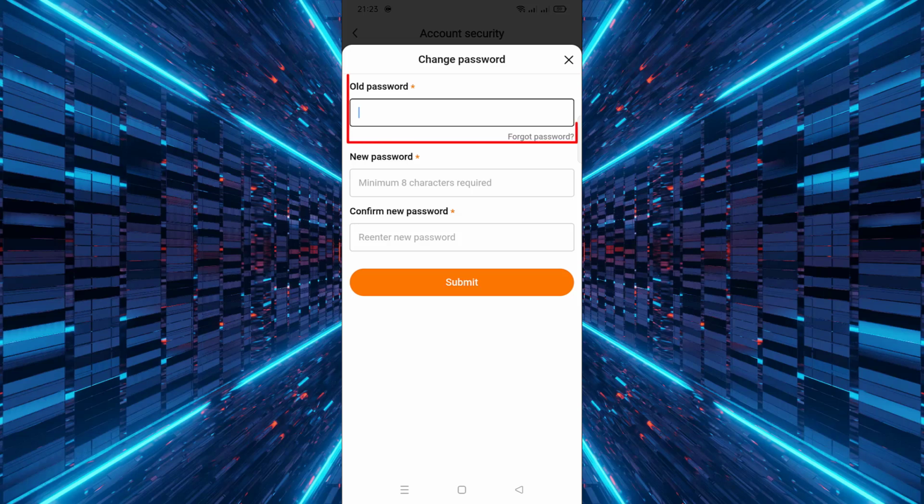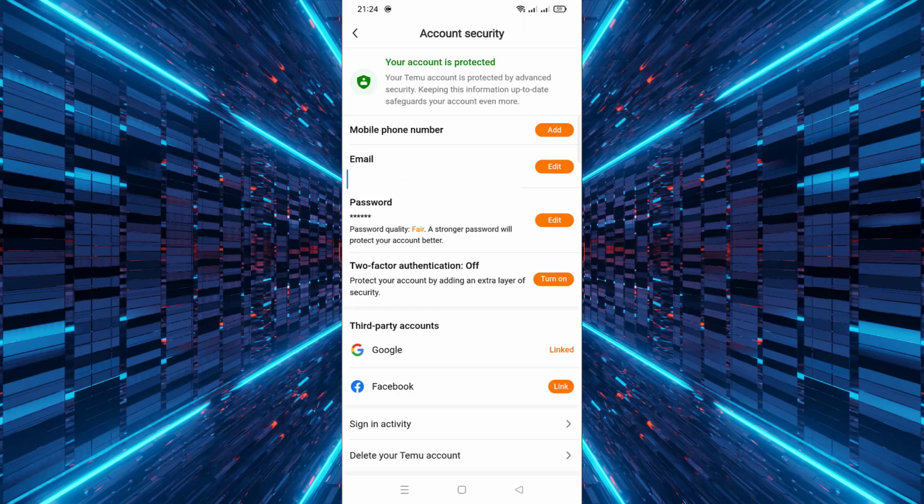At this point, you'll need to enter your current password in the first field. Then, type your new password in the second field. In the third field, confirm your new password by entering it again. Finally, click on Submit to save the changes. Make sure to remember your new password or save it somewhere safe.